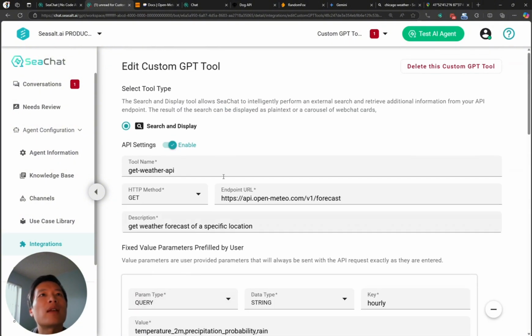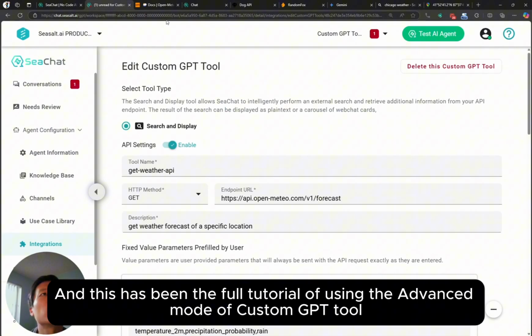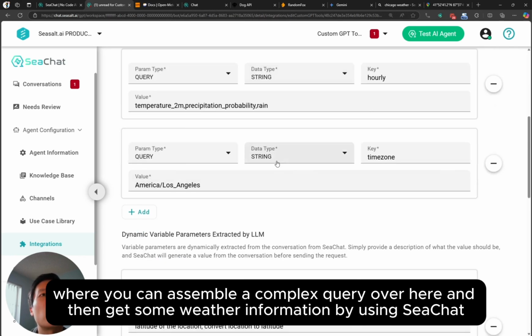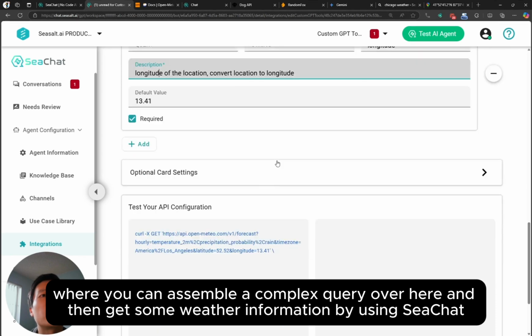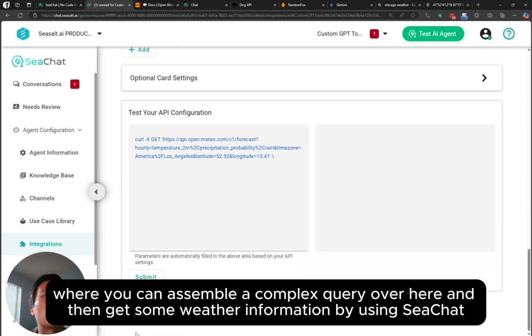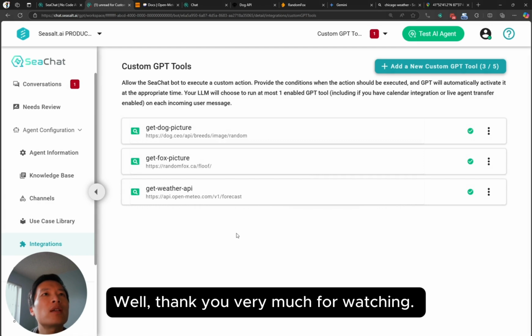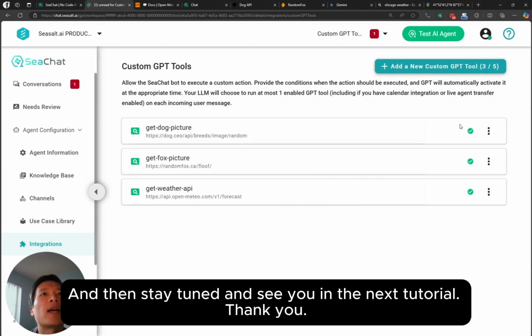So great, this actually works, and this has been the full tutorial of using the advanced mode of a Custom GPT tool, where you can assemble a complex query over here, and then get some weather information by using SeaChat. Well, thank you very much for watching, and stay tuned and see you in the next tutorial. Thank you.